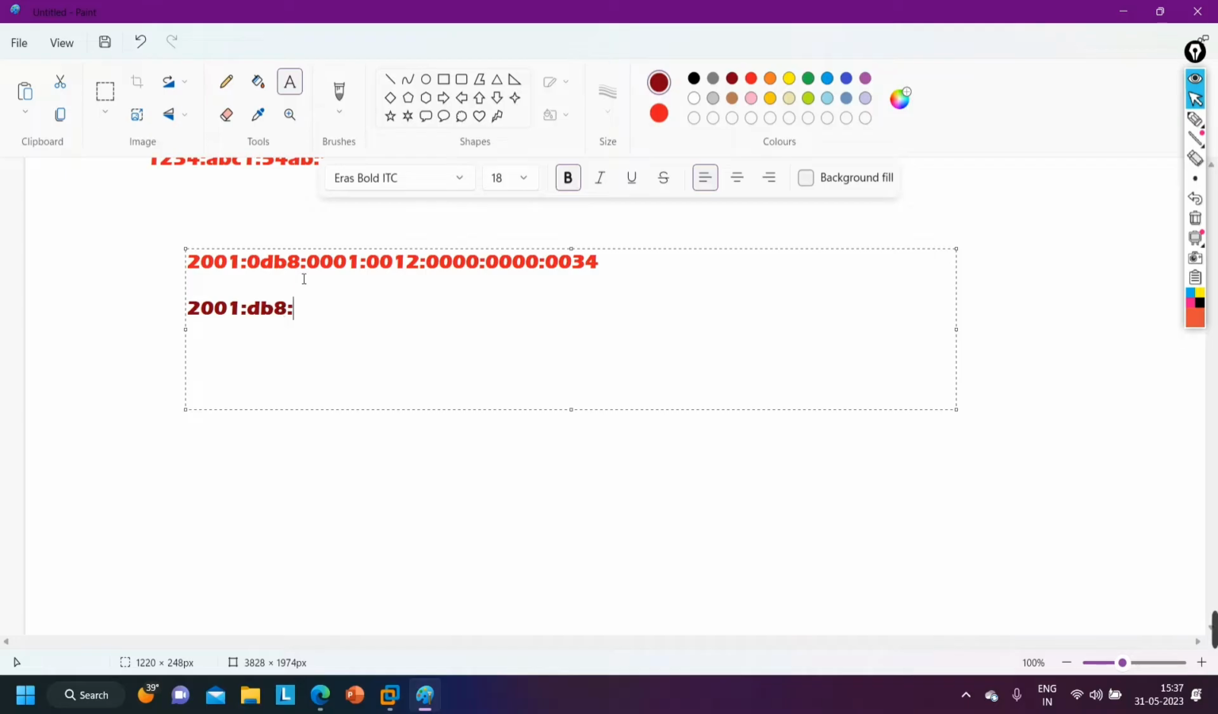After that colon, again 3 consecutive leading 0s are there, so we can ignore them and directly say 1. After that here again we have 2 leading 0s, so we can say 12. After that we have four 0s, all 0, so we can put a single 0 over here, then colon. After that again all 0, so we write a single 0, and again here we have 2 leading 0s, so we can ignore them and say 24. There is no difference between this address and this address. Both addresses are the same. Done.